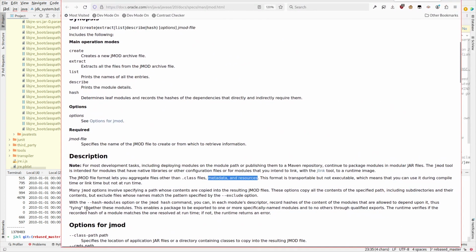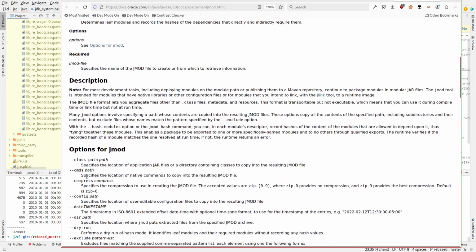So with the hash modules option or the hash command, you can in each module's descriptor record hashes of the contents that are allowed to depend upon it. Ouch. Thus tying together these modules. This enables a package to be exported to one or more specifically named modules and to no others through qualified exports. Interesting. Like friends, I guess, but for Java. The runtime verifies if the recorded hash module matches one resolved at runtime. So how do you have the hash if it doesn't depend on it yet? I guess you have to build backward or something? That's interesting.